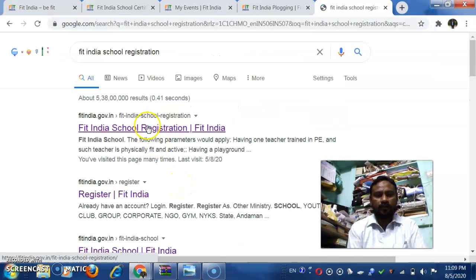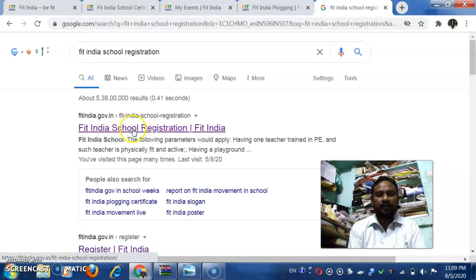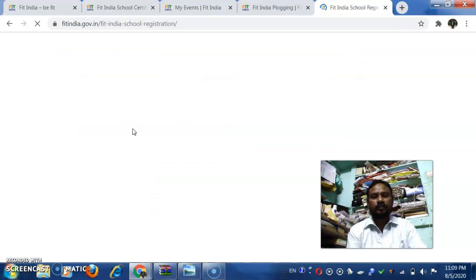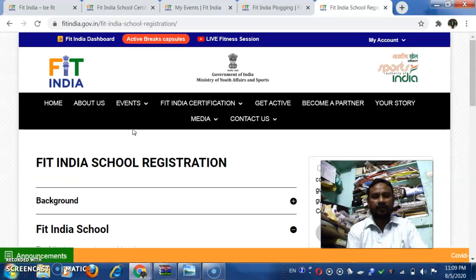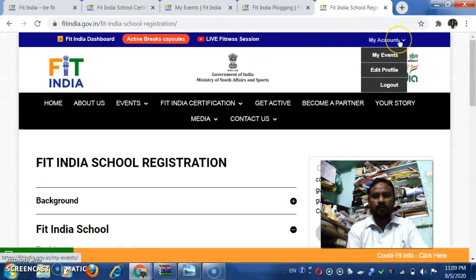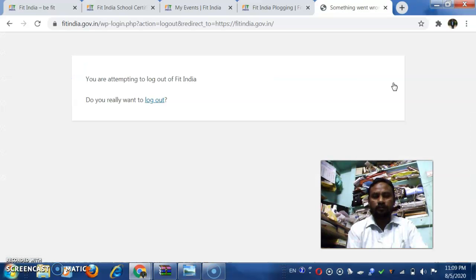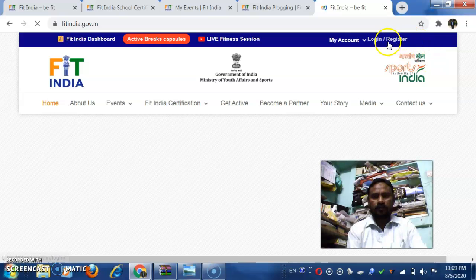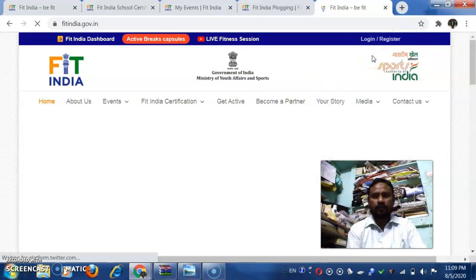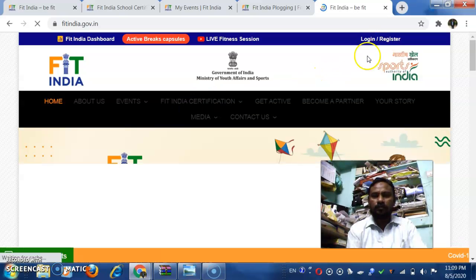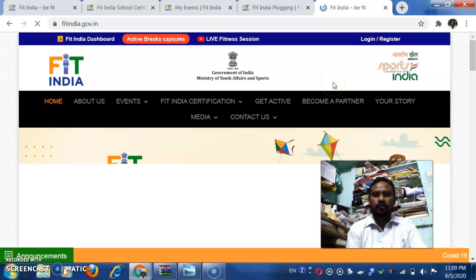It will load. After that, you use the first one, the Fit India school registration. Click that one. It will automatically take you to the Fit India page. In that, the top column will show login and register. Before that, you have to click Fit India certification program.